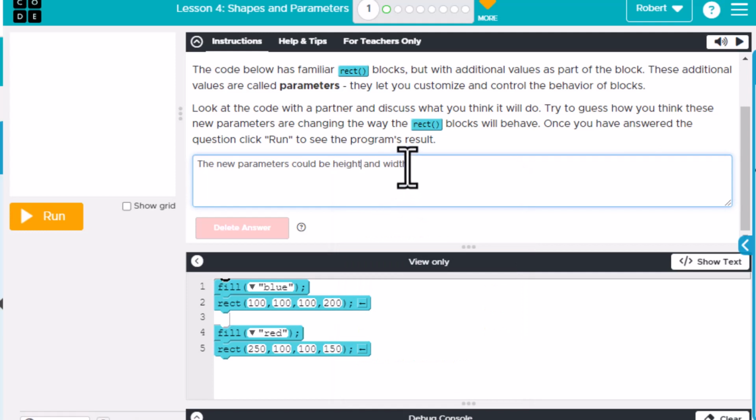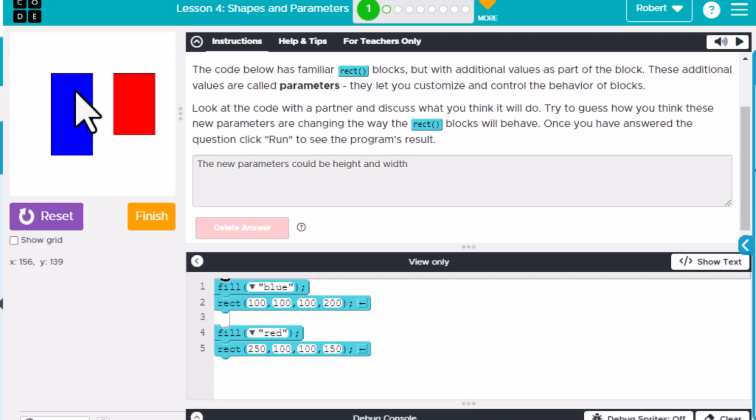We'll go with height and width. And so that's probably what's going to end up happening here. If I hit run, and look at that. Now, if I wanted to change these, the blue one right here is 100 by 200. Let's just, oh, it won't let me change it. I would imagine if I changed this and added more to it, it would change it.